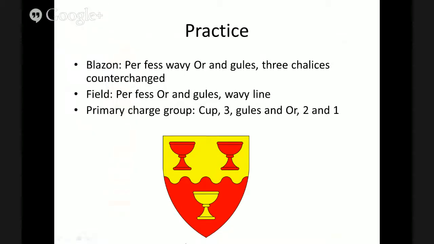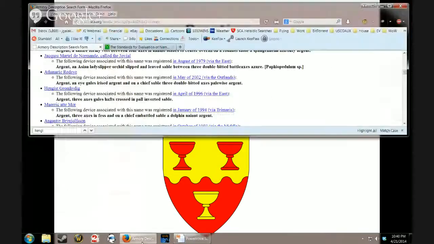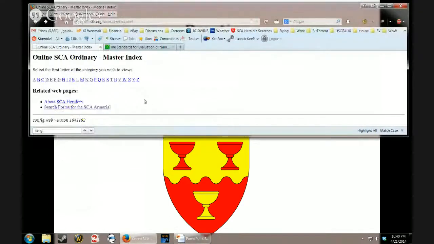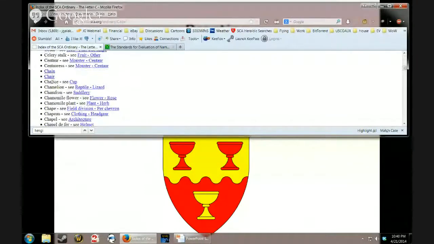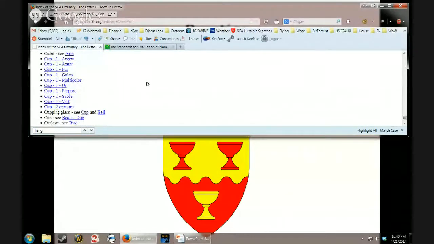So, how do we find them? Where do we go look? We can go look in the alphabetical index again. Yeah, and I'm going to go right to chalice, because that's a chalice. And what does chalice say? See cup. Oh, that's exciting. So, we have cup 1, argent. Cup 1, azure. Yes, you actually do have to check the cup ones. I'll explain in three more slides why that's important. Let's look at cups 2 or more for now.